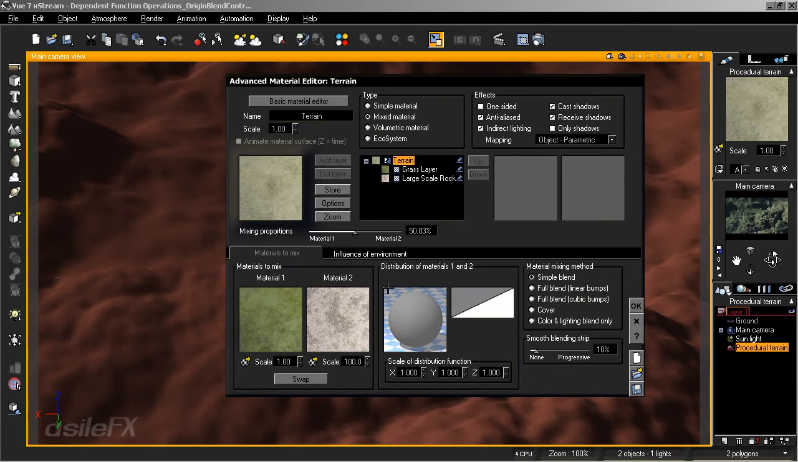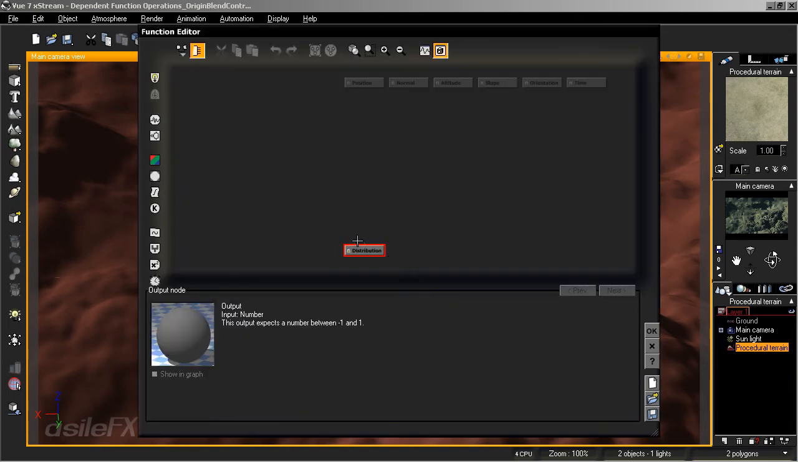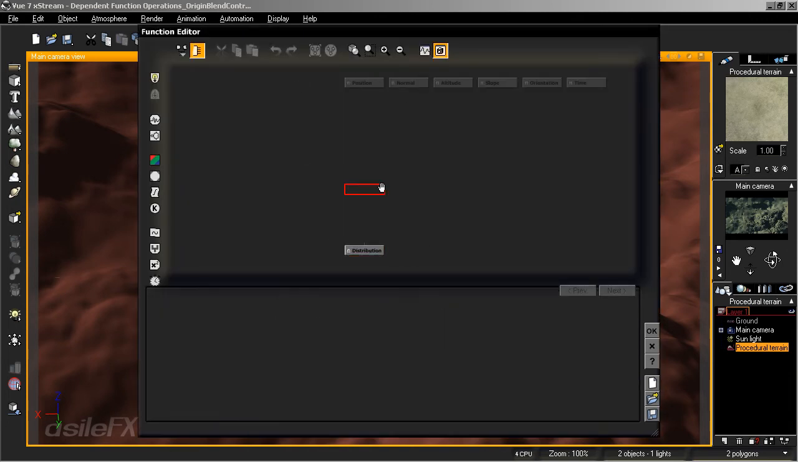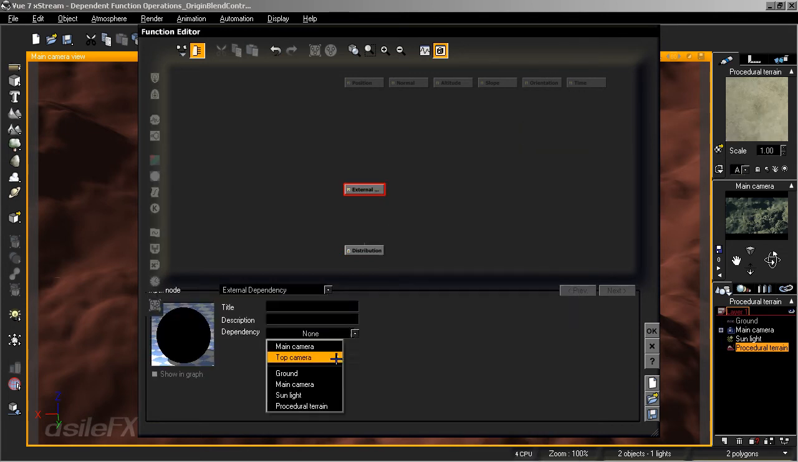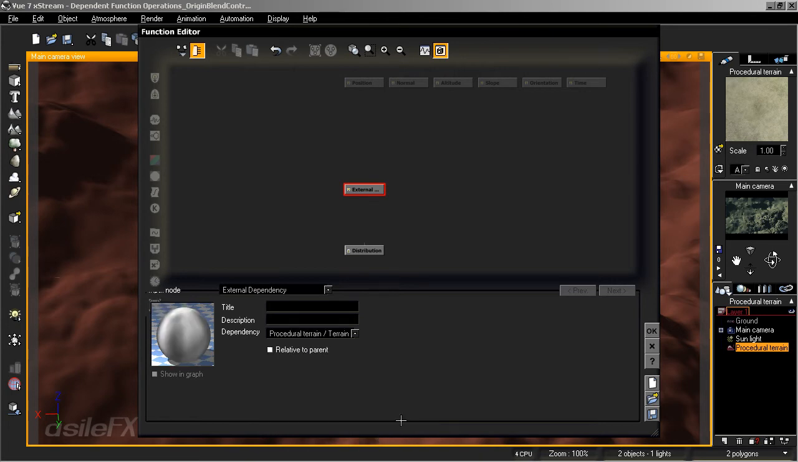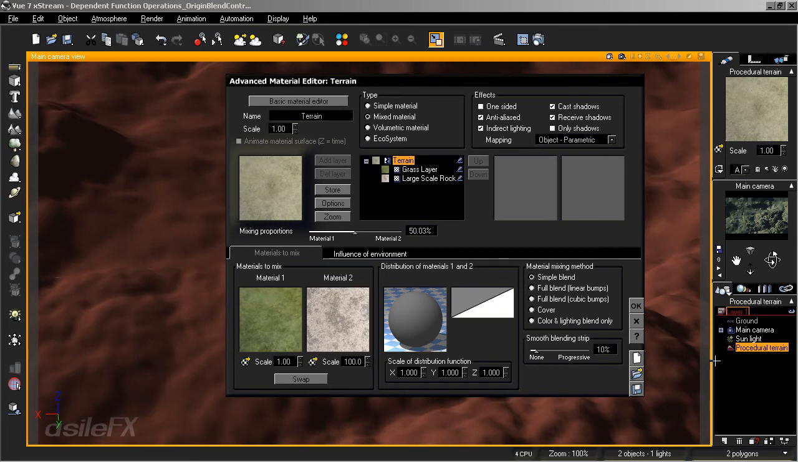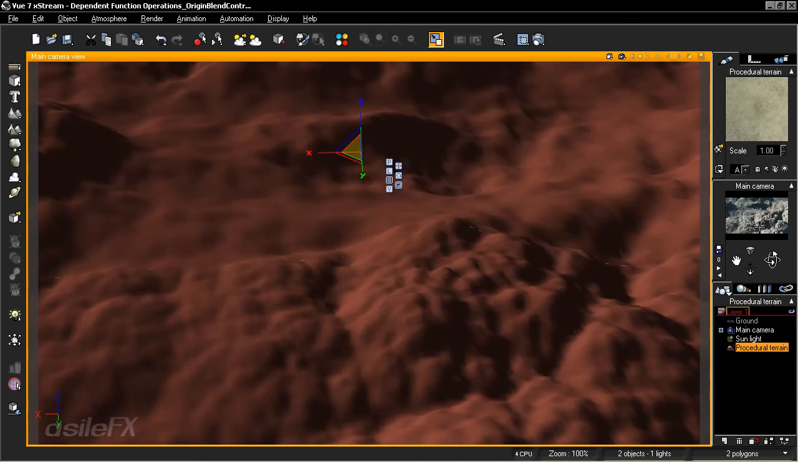So now we have our two materials, and what we'd like to do is blend them the exact same way our noises themselves are being blended. So we'll edit the function for our distribution, add in an input node external dependency. And then we can select procedural terrain, the terrain ratio custom dependency we created. Now we can connect that directly to the external node, click OK, and it's automatically going to distribute those two materials on top of each other.